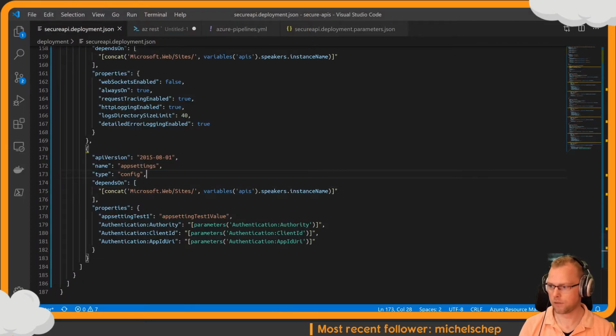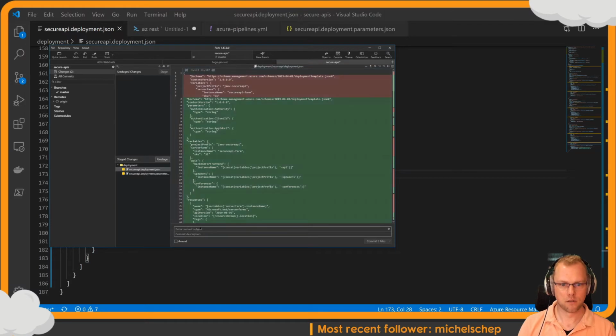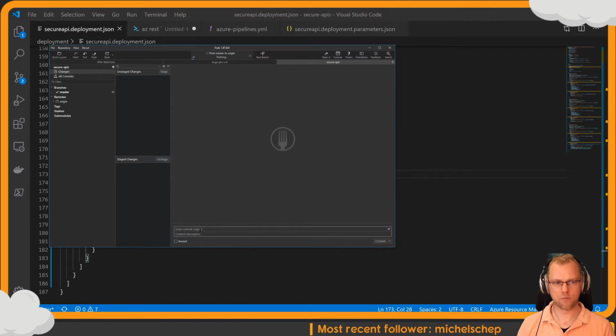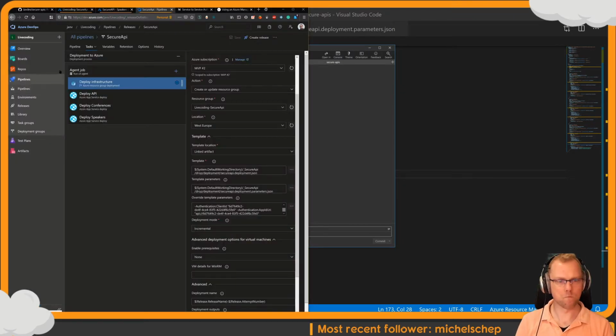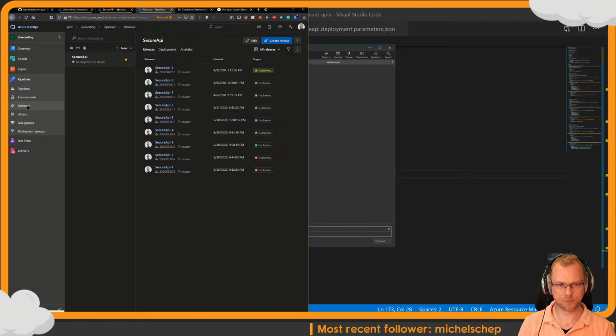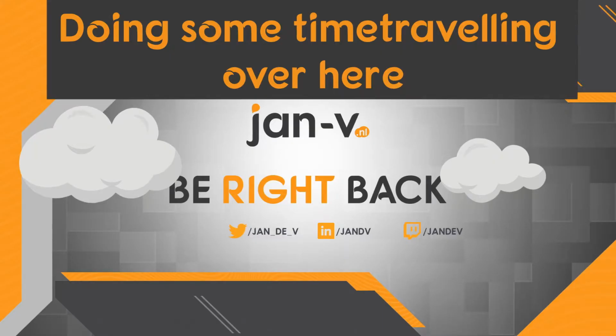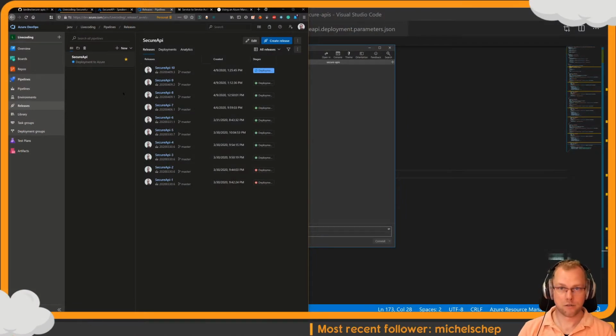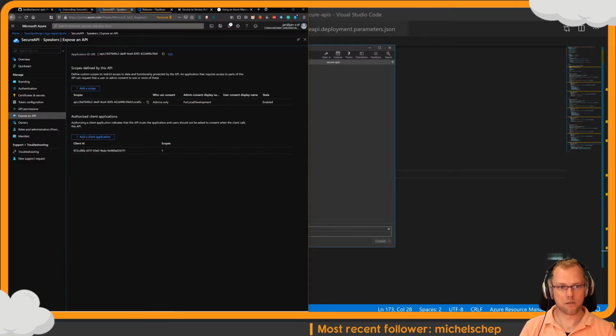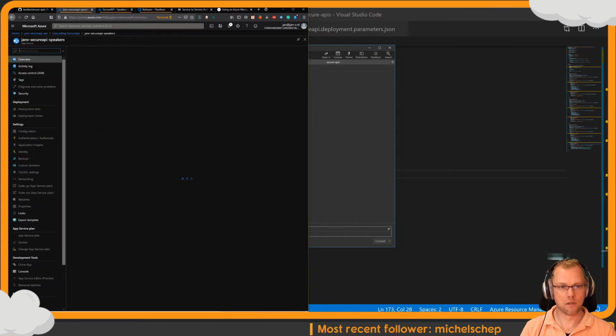Okay, now let's commit the stuff again. Leads to speaker API conversation. Commit and push while we're waiting. So these have to finish and then we can see what happens. I'm back. The build is still running, so I have to wait a bit more. Or the release is running. With a bit of luck, I'll see some app settings turn up over here.